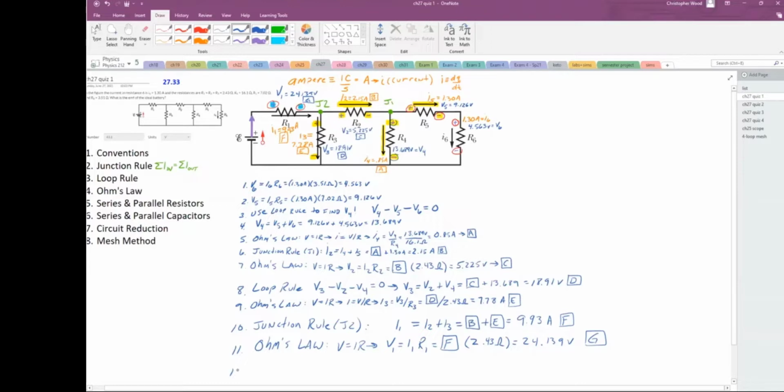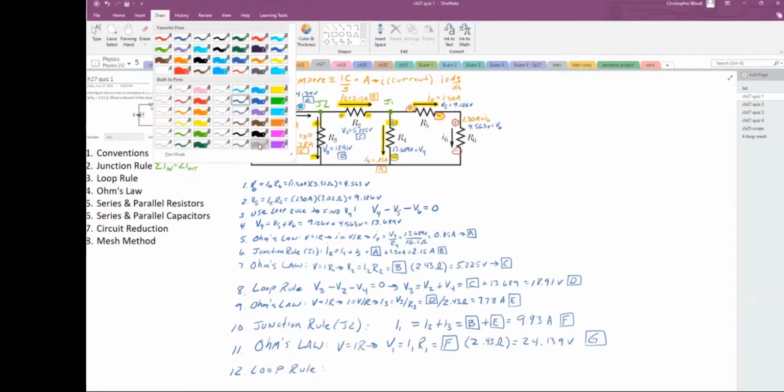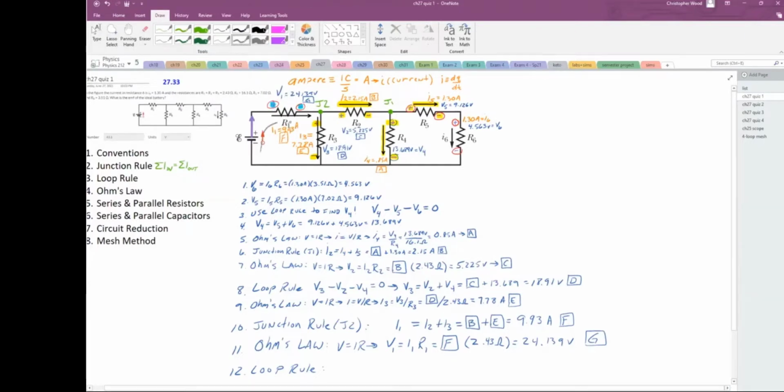And then loop rule, one more loop rule. Here's the loop rule. I'm going to draw my loop, and it's going to look like this basically. So Probert's going to follow that loop, which means Probert's going to go from positive to negative. So that's going to be plus script E minus V1, because I'm going from positive to negative, minus V3, because again, I'm falling from positive to negative, and that's going to be my loop rule.